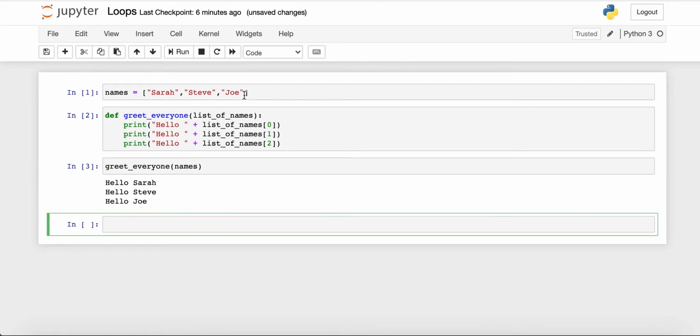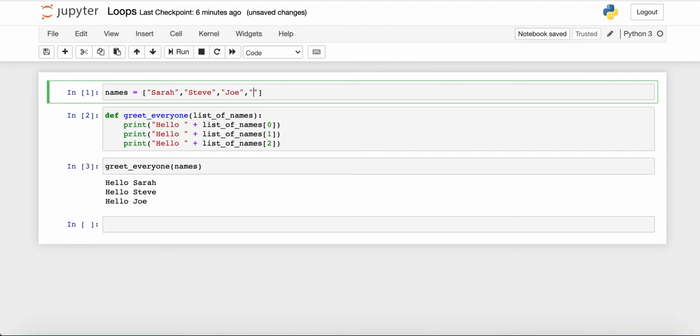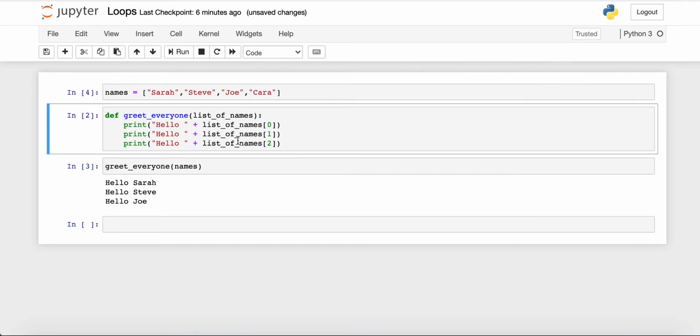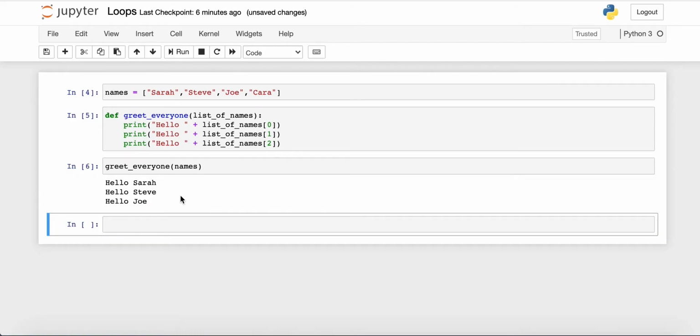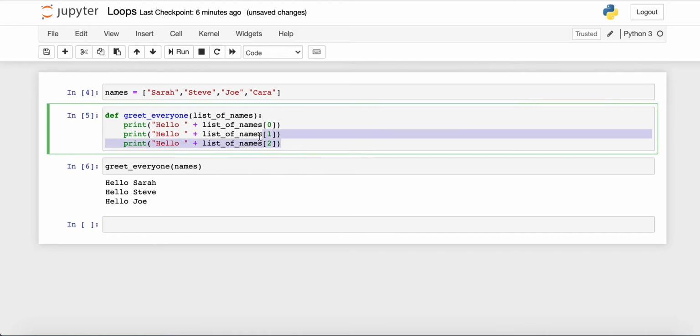It seems to work, but let's try something. Let's add Kara to our list of names, and then we'll run everything again. It's not printing hello Kara, and that's because if you try to hard code everything, then you have to know precisely how many values are in your list.